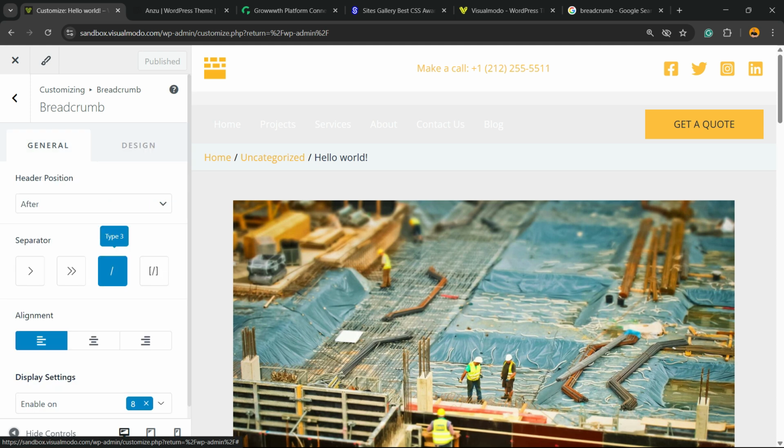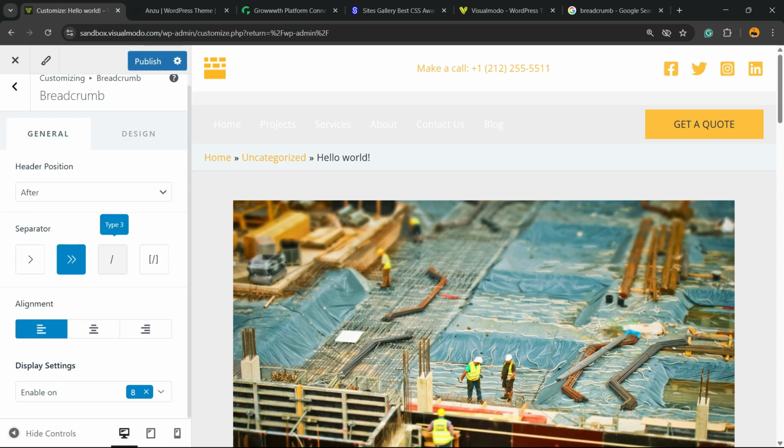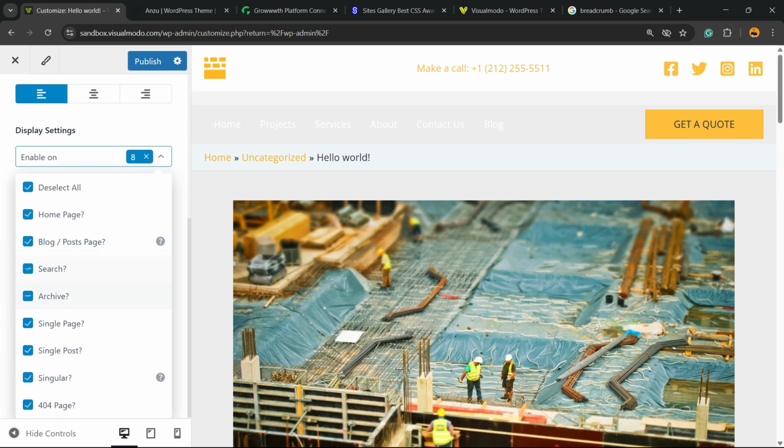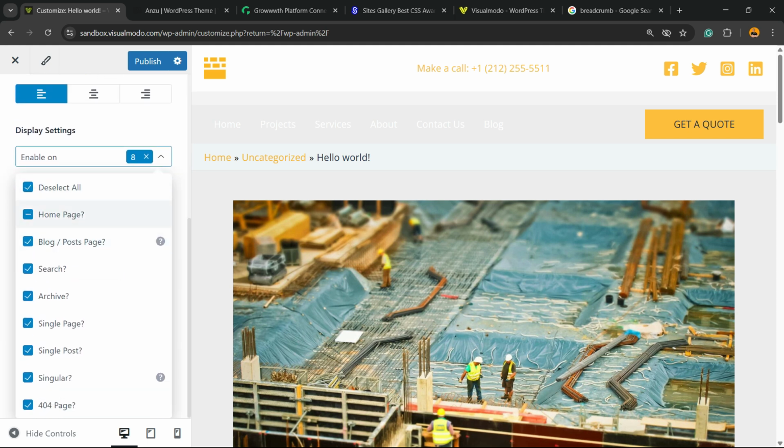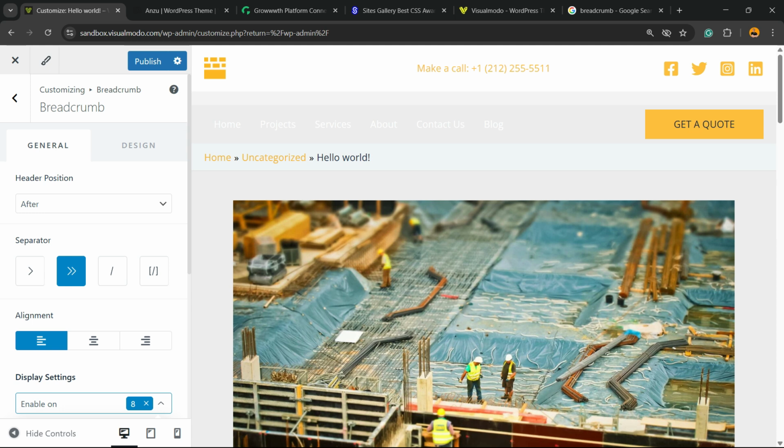Now that we have the design set, we can play with the symbols, okay? In the case that I want, we can change the position of the breadcrumbs. Normally it goes right here. And we can see options to display this on pages, okay? Home page, blog, search, archive, single page, single post, singular, 404 page, all up to you, okay? Or deselect all.